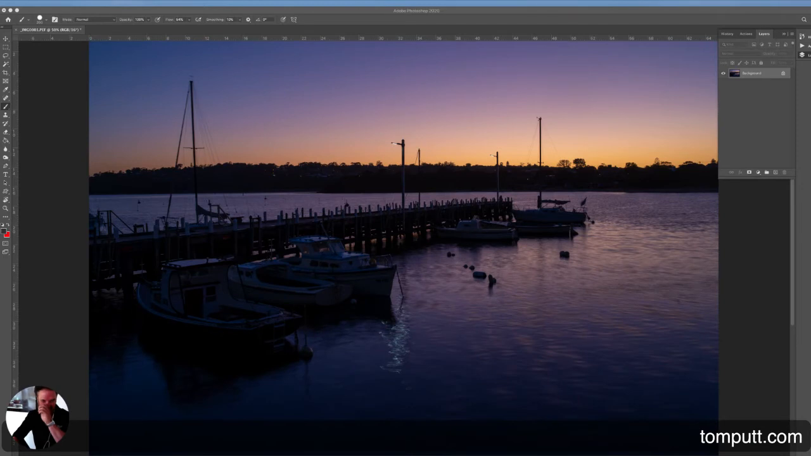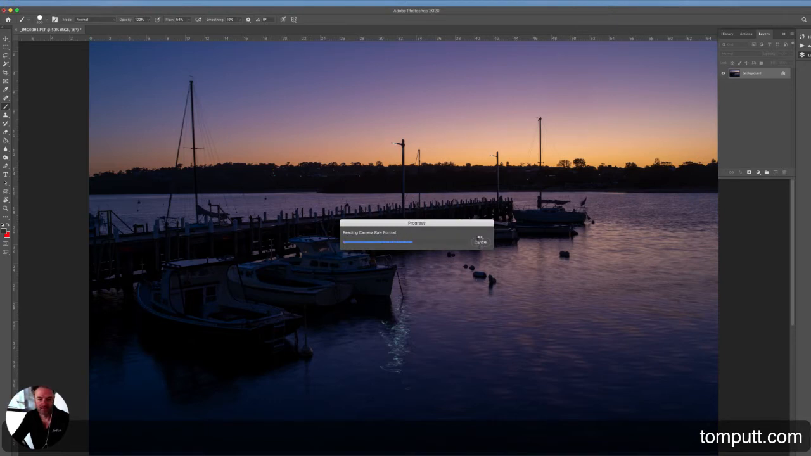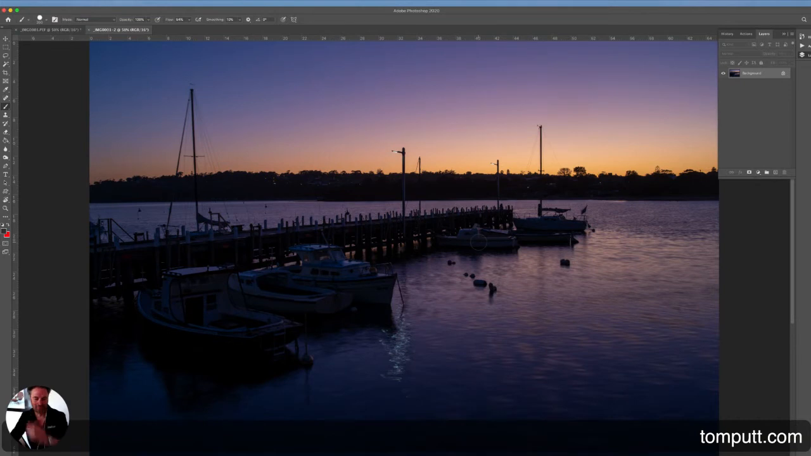Look, skipping across to Photoshop. When it's ready, hello, good morning everybody. Here's one I prepared earlier. In fact, it's going to open the same file again. That is fine. So here we go.